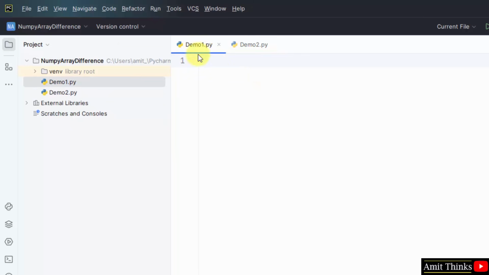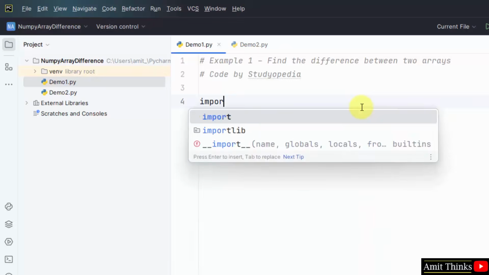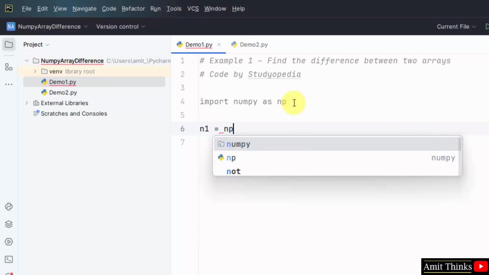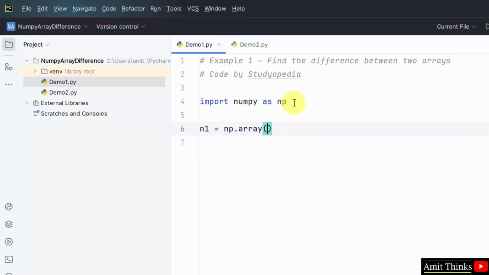Let us find the difference. So we will simply find the difference between two arrays. Let us import NumPy as np, that is, np is our alias here for the NumPy library. Now create the first array, that is, n1 NumPy array object. Use NumPy, that is, the np.array method, and within this add the array values. Let's say array elements, I'm adding them here. So I have added 10 elements.